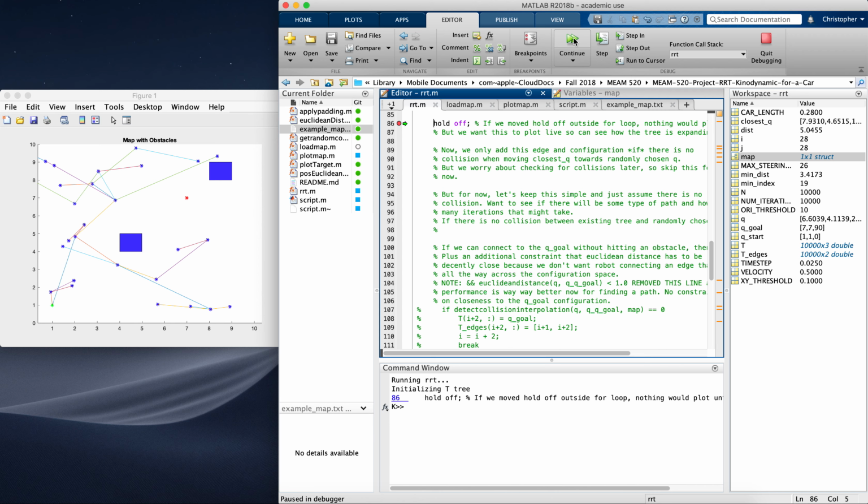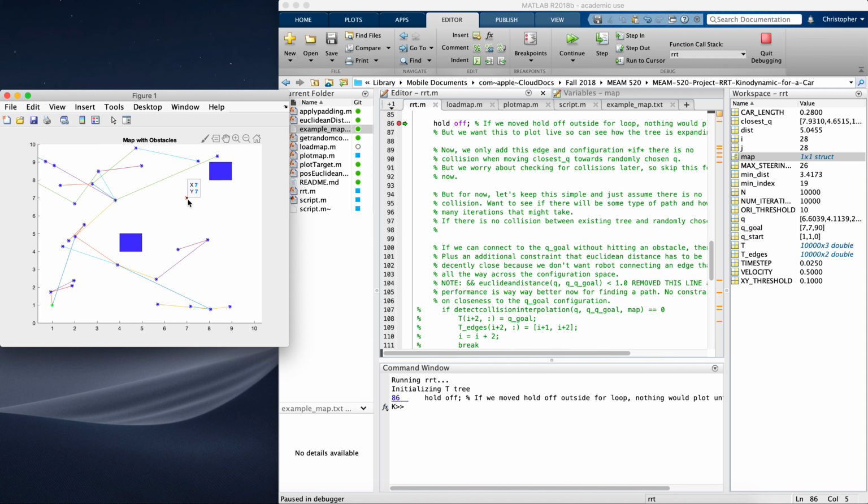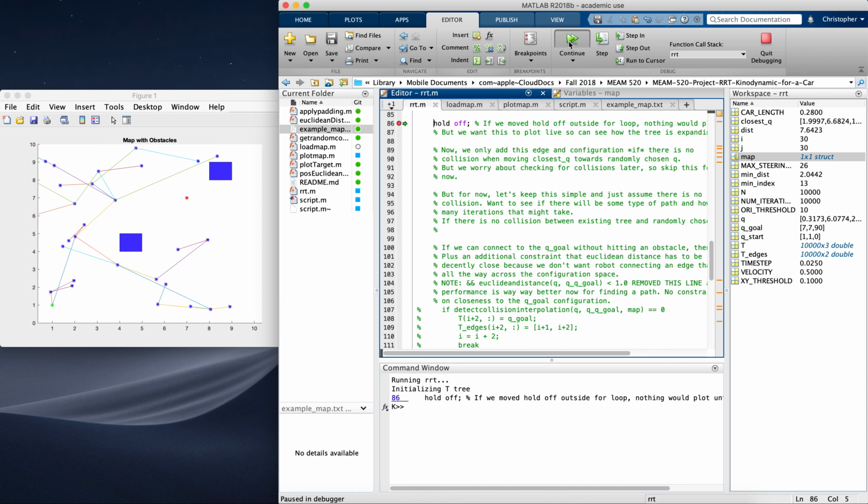Right now, all we're saying is basically continue choosing points until you choose one that's right next to this red dot, within 0.1 meters, and end, which obviously is not realistic. But let's just make sure it works. So I'll just keep pressing continue for now.